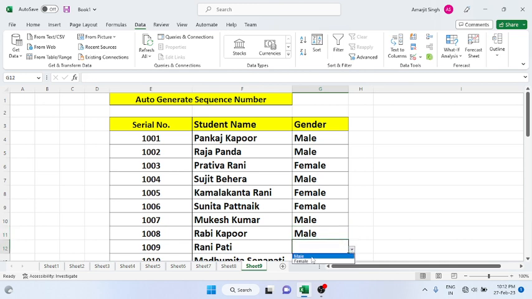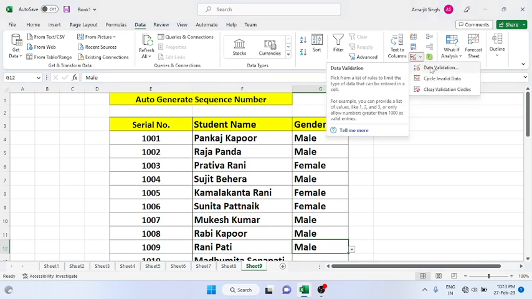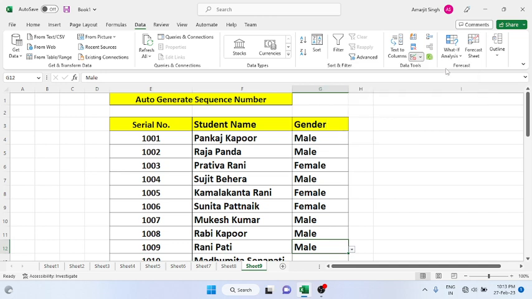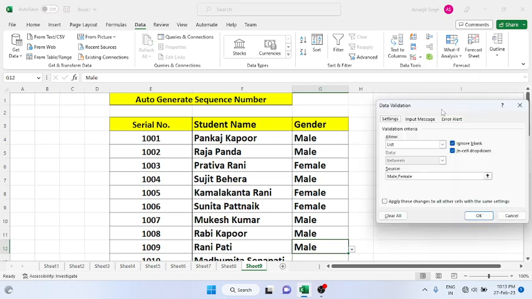So it's very easy. So how to go? First go to the Data section. Once you select the Data section, the second step is to go to the Data Validation section. In the Data Validation section, you have to choose this Data Validation. You'll get this box. Now you need to choose the List.